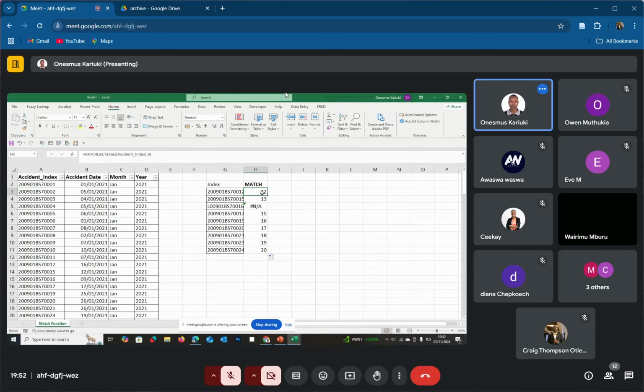You get it? When you start the MATCH function, G3 is the lookup value, the value that I want to see where it is located. So you've taken these numbers, put them in another column, and then you are using the MATCH function to find out if it is there in the table. Yes, to find out where they are located in the table. Because you might have a data set, maybe for customer names.